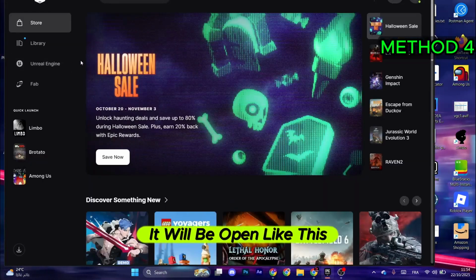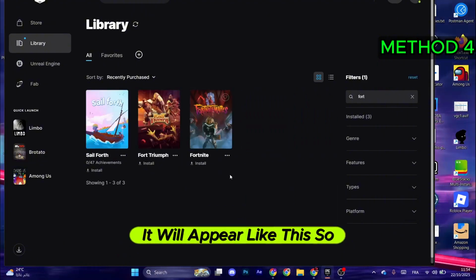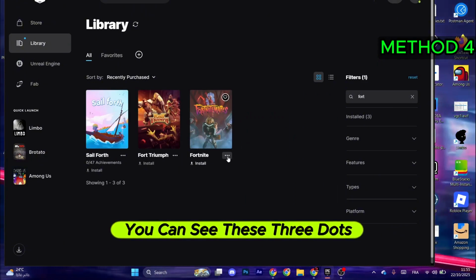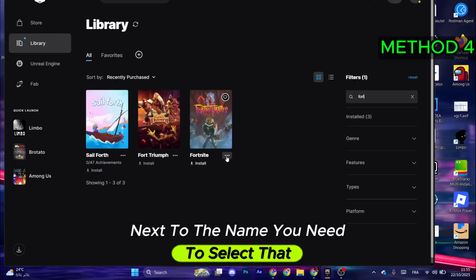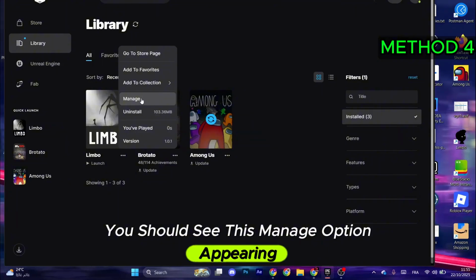It will be open like this, so go to your library. After that, go to the search and type in Fortnite. It will appear like this, so you can see these three dots appearing next to the name. You need to select that. If you do have the game installed, you should see this manage option appearing, so click that.